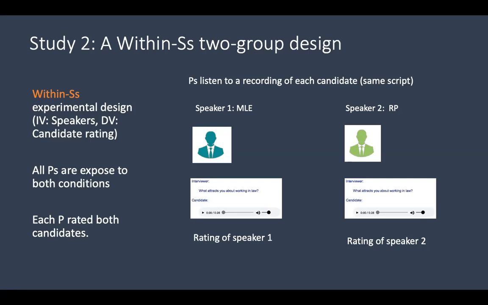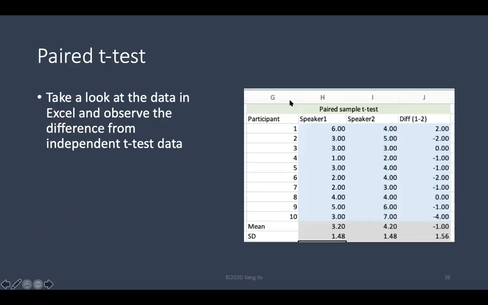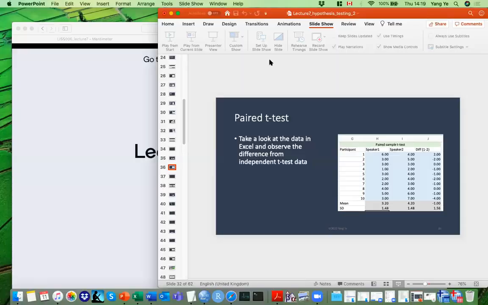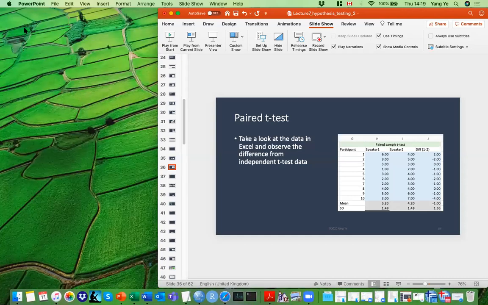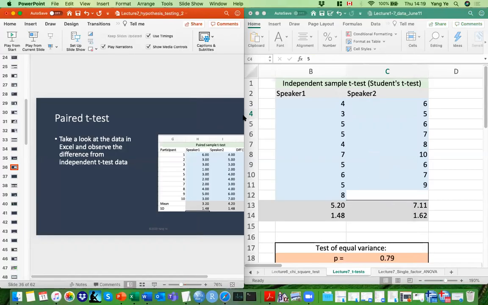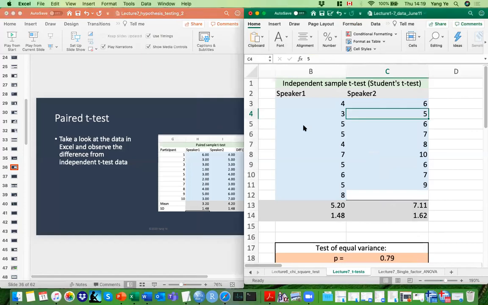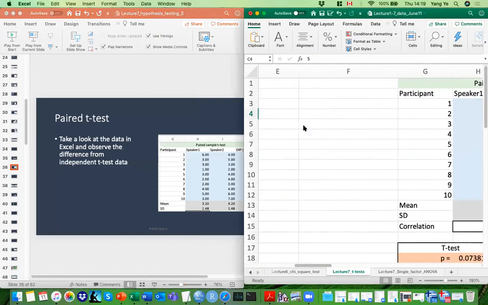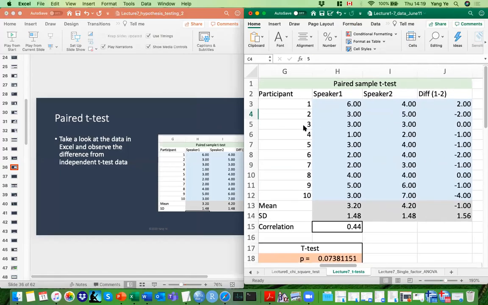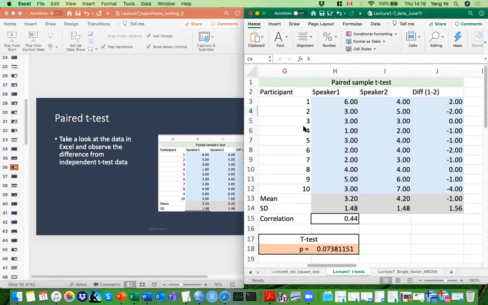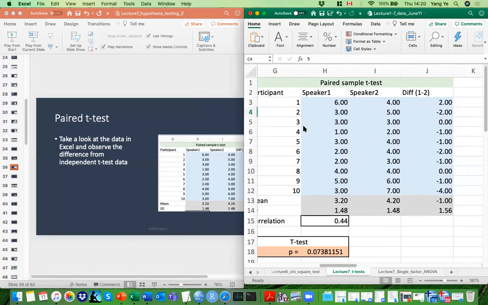Now let's go to the Excel file and look at the data for the paired t-test, or the paired sample t-test in its full name. In the Excel file, if you scroll towards the right, you'll see the data for the paired sample t-test. Now pay attention to how the data is organized here a little bit.